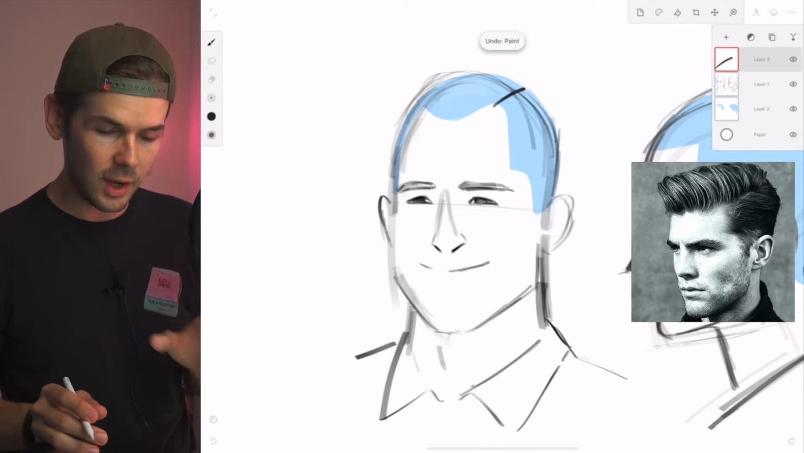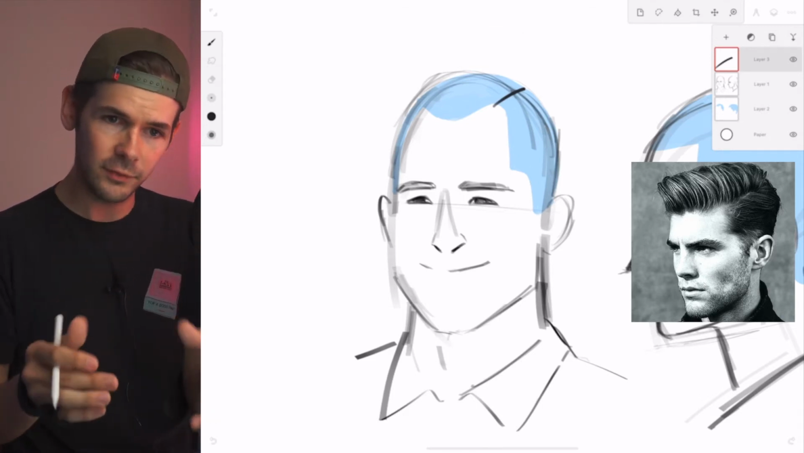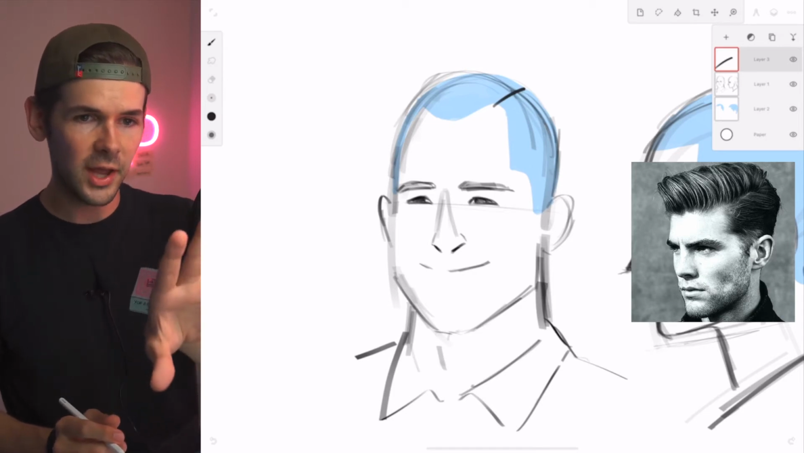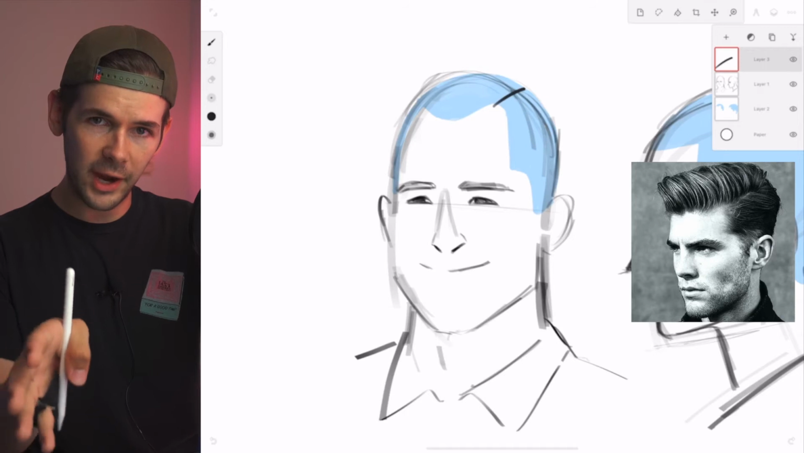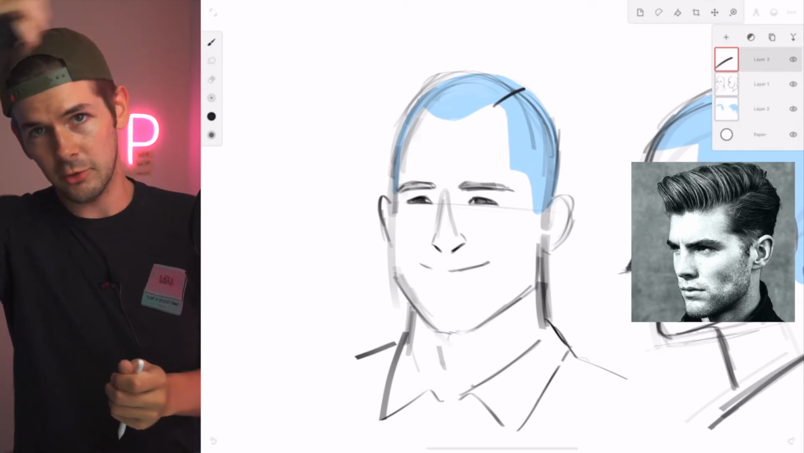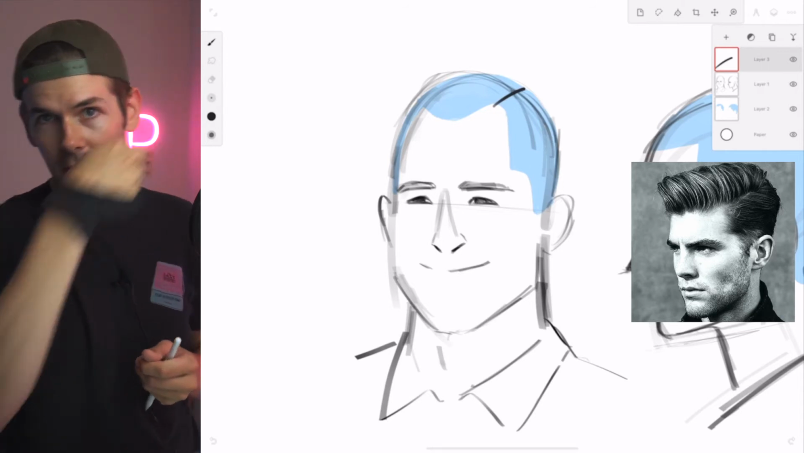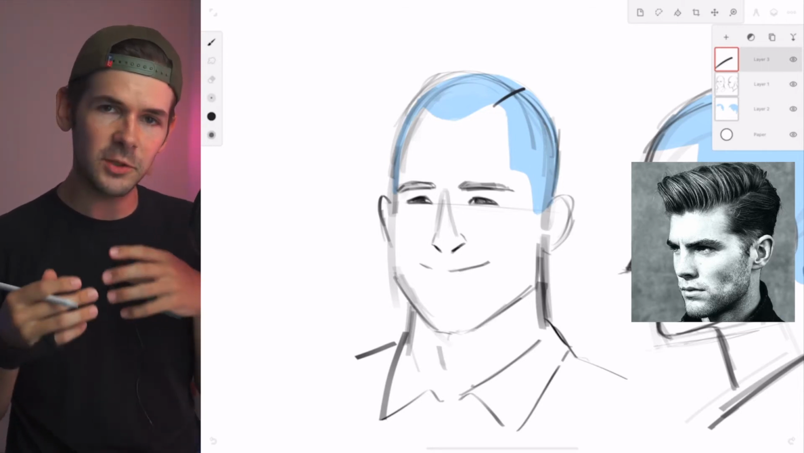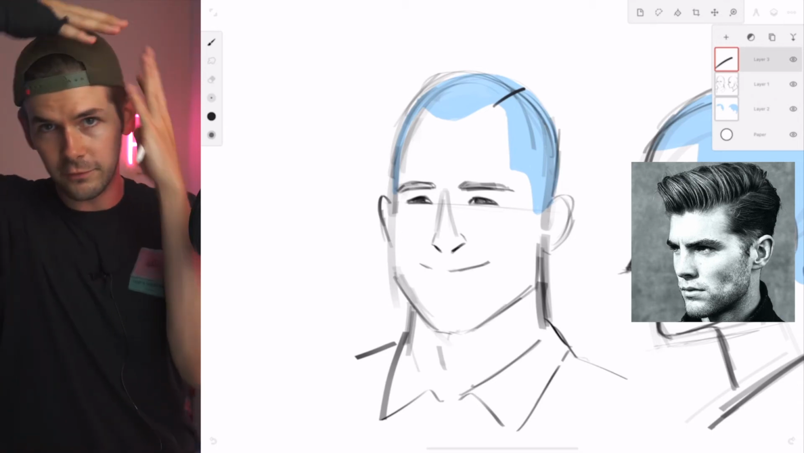And then I'm gonna start using the reference and kind of mirroring where the shapes go and how everything flows. As you can see, it's almost like everything flows from where the hair parts. That makes sense, because when you're combing your hair, you're pushing it in one direction or another. There are some exceptions to this, but the general rule is that the hairline is where everything starts to flow from.